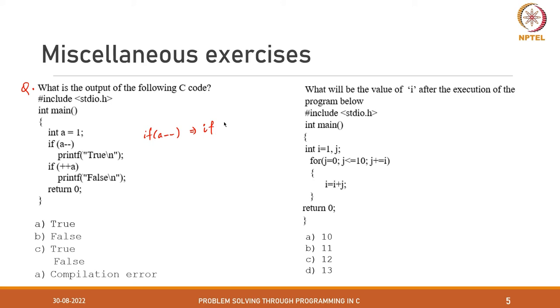Okay, fine. Let me explain this. There is some clarity required here. So first it will initialize a to 1, and the first if condition is executed. So if a minus minus, what does that translate to? It's a post decrement operation, which means basically if of 1, we are writing if of 1 after this condition is evaluated, and this is true, right?